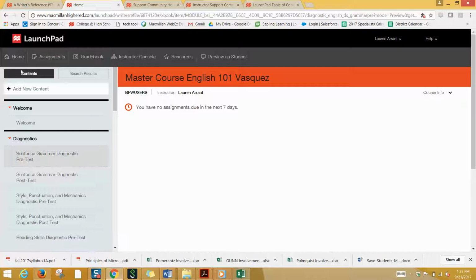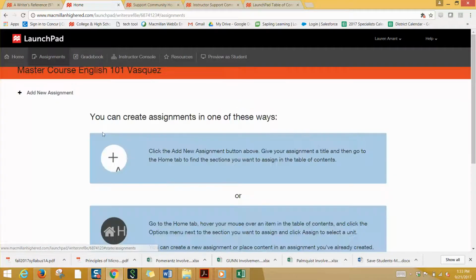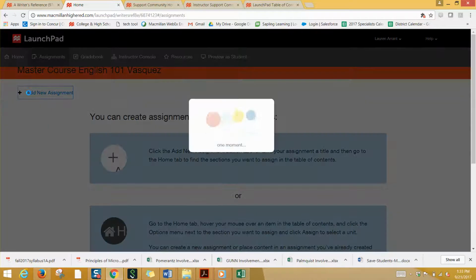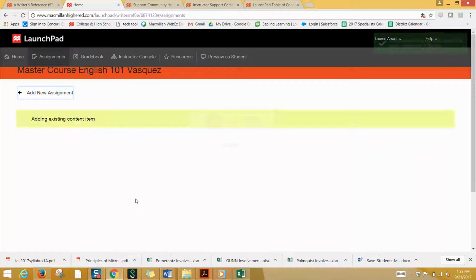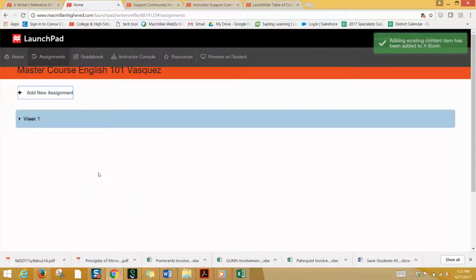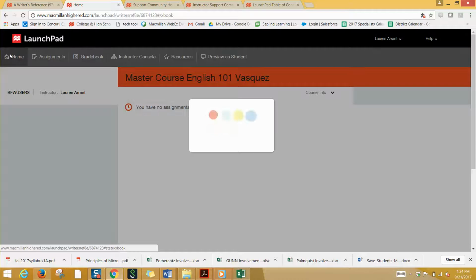And as far as assignments go, this is really important. What you're going to want to do is basically make folders for your assignments, and then you can add to those folders. So some people do it by week, some people do it by assignment, some people do it by theme. So I'm going to do it by week and just say week 1. And that will basically act as an assignment folder. And so when I go to assign any sort of content item, it will be there.